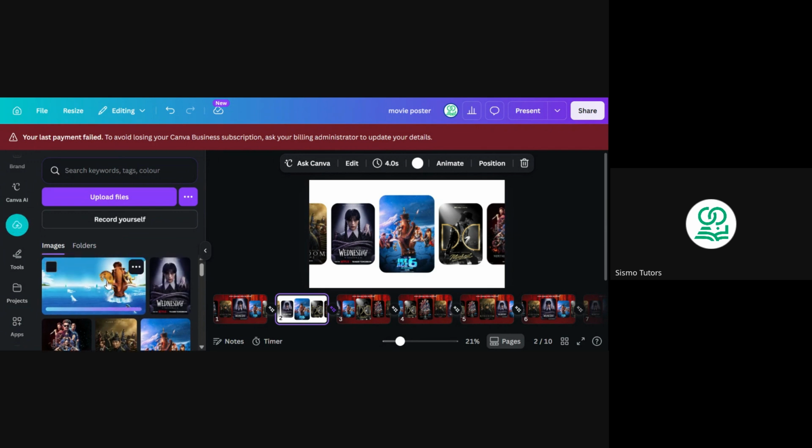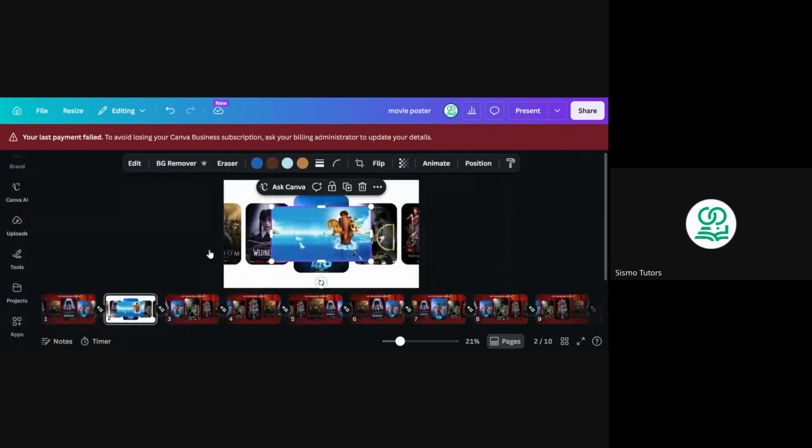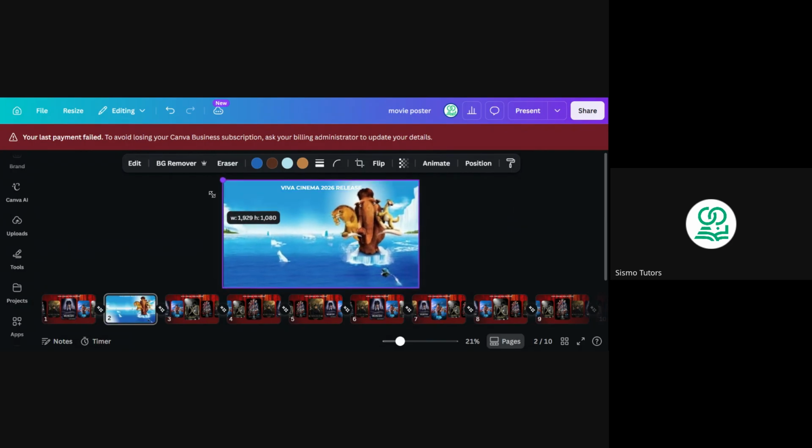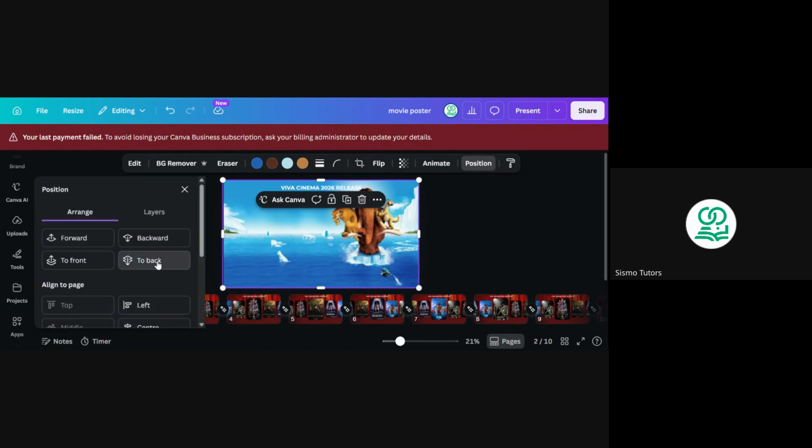Now, once we add the background image to the design, the same process. Don't drag it inside the frame. You reduce the size to the edge like this, and then you open it to cover the whole page. After that, you position it to the back.